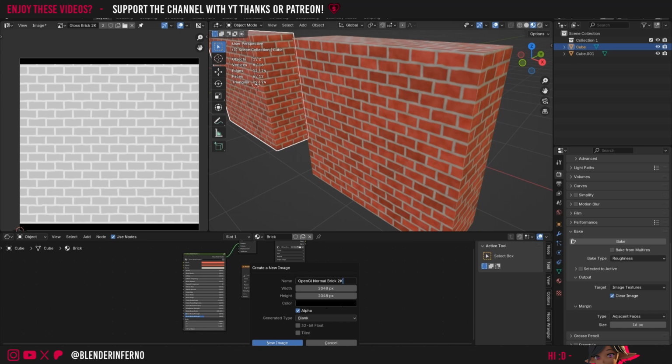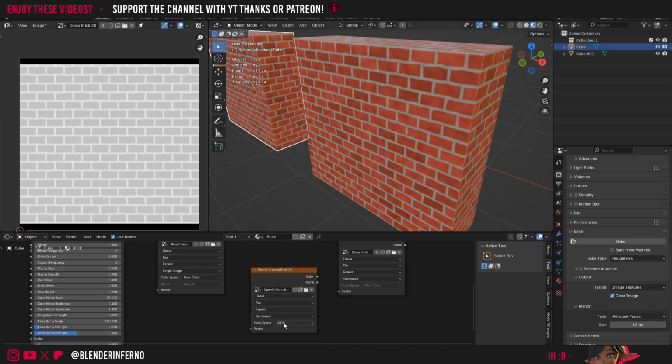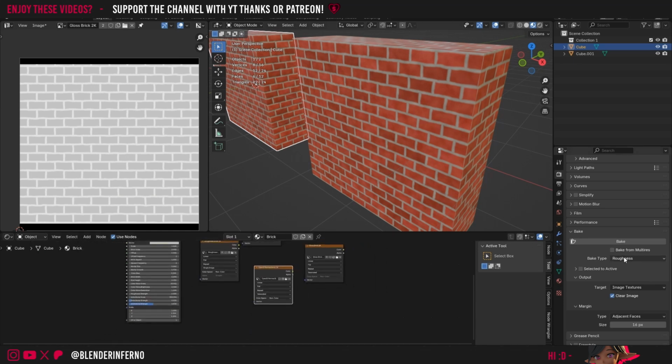I'll show you how to bake the DirectX as well, just in case you need to use this normal map in a software which uses DirectX by default. So I'll just go ahead and press new image, and color space, even though it's going to create this kind of purpley image, it's still non-color, so I'm going to change it to non-color. And now we should be ready to go for that. I'll then come to my bake settings here.